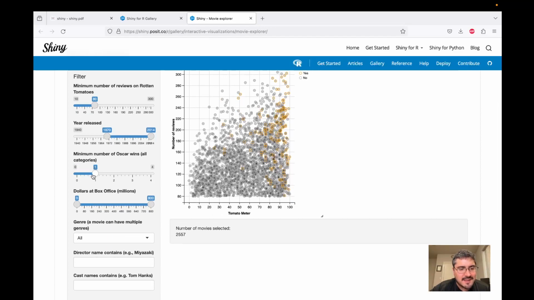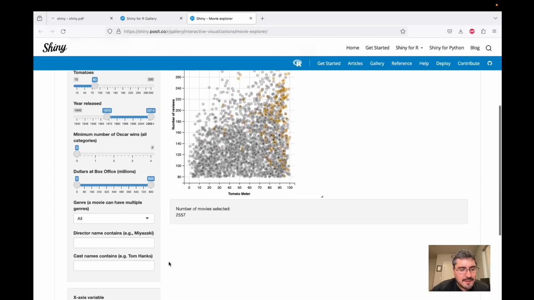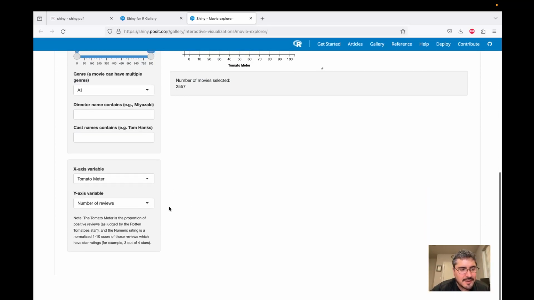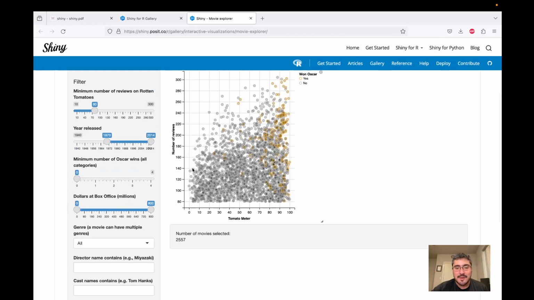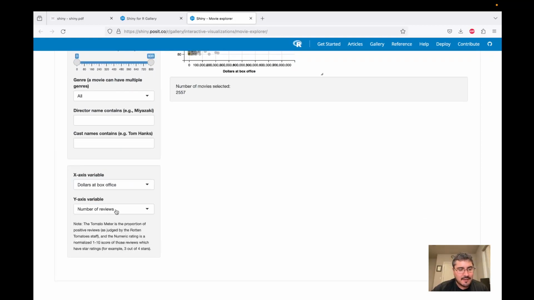Of course, if I change this to 0 to 1, it's just going to pull out the Oscar winners. What's cool about this one too is you can sort by genres, but also you can change what's actually displayed on the axes. So maybe I could do dollars at box office and how about numeric rating?